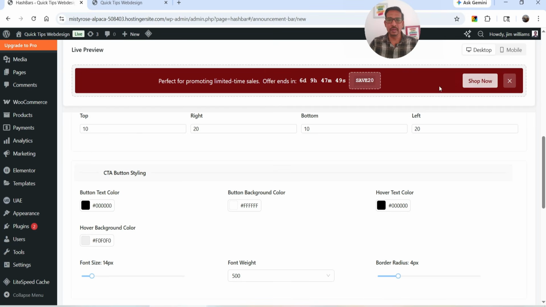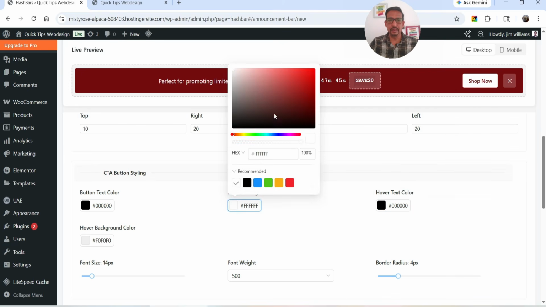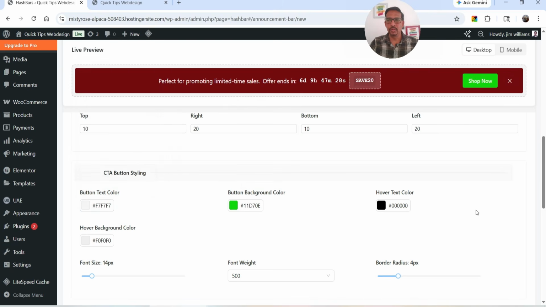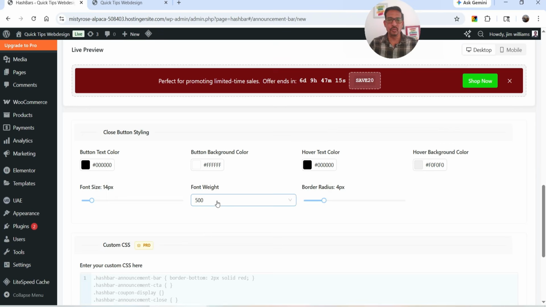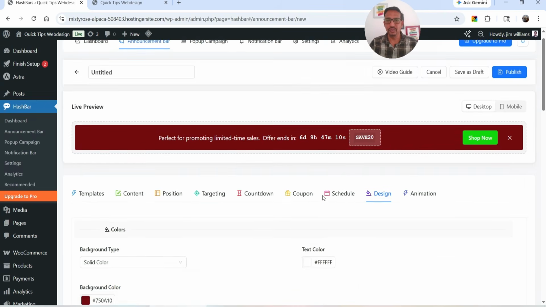Call to action, button styling. You can change the background color. Let's try another color. All right, and this is going to be the hover color. Then we have close button style settings. You can change the style settings for the close button also. This is the font weight. You can change the font size and the font weight for each item.